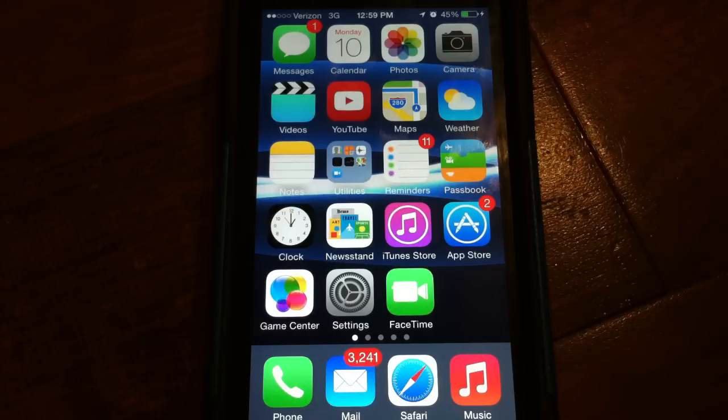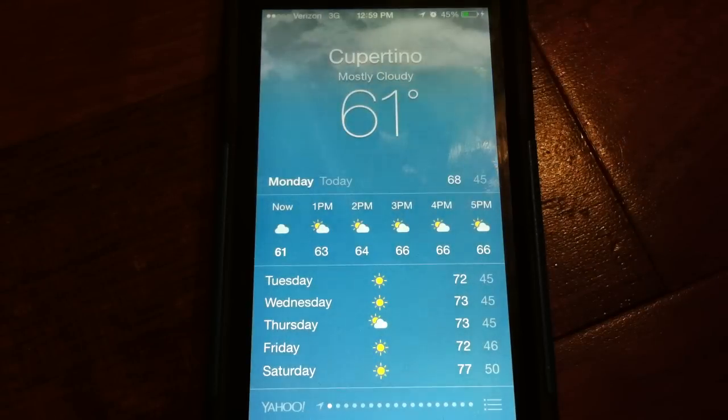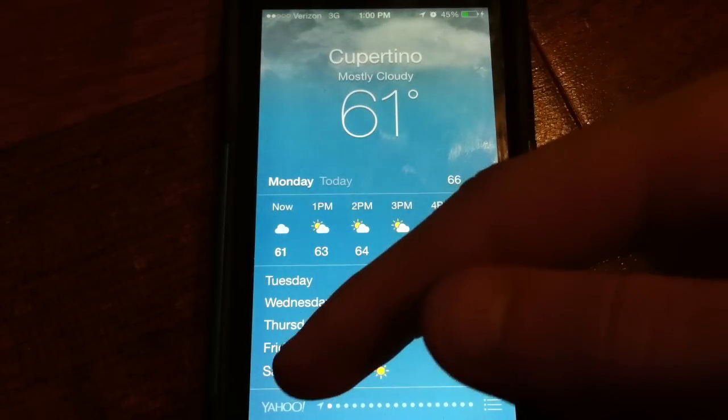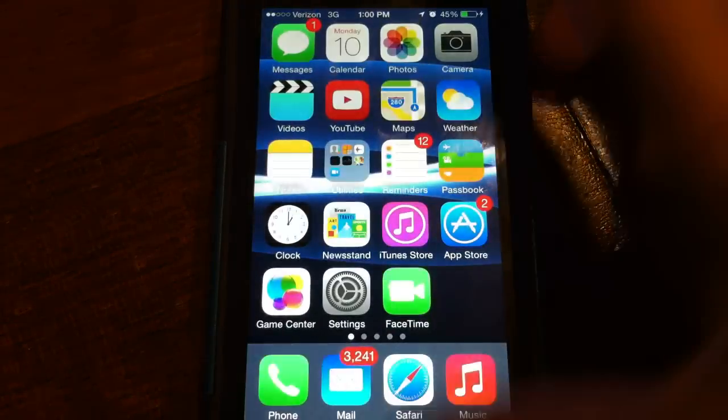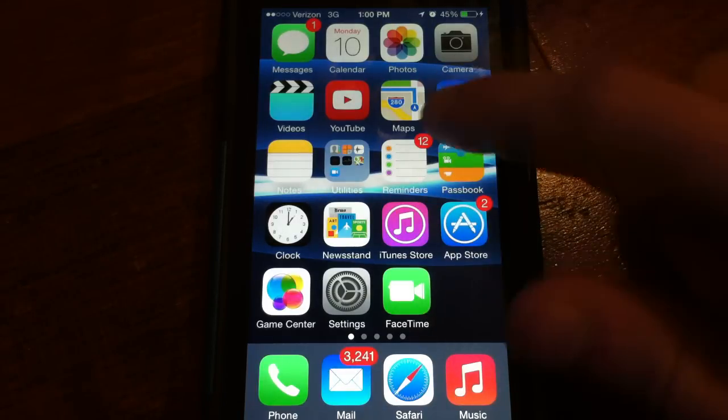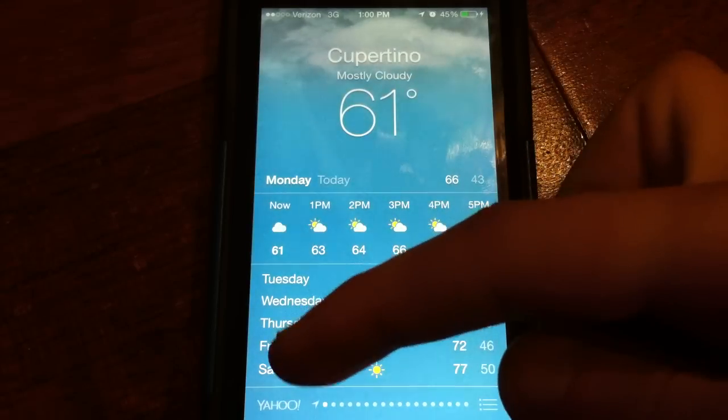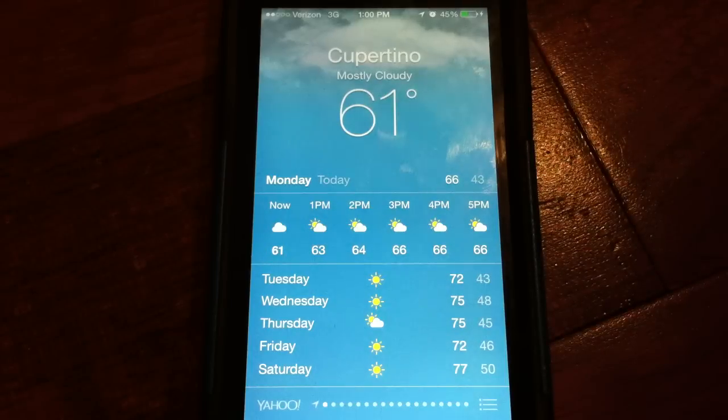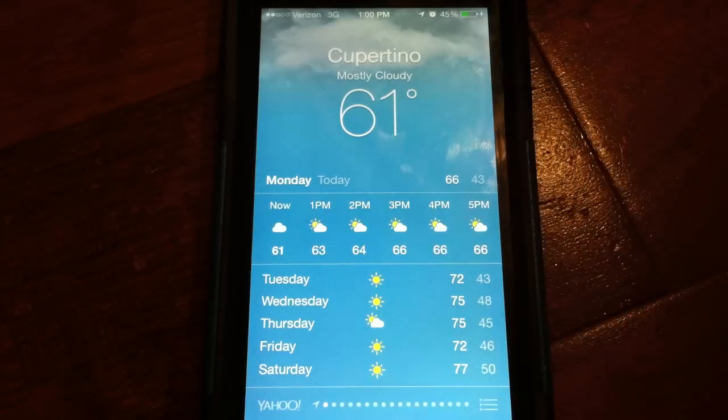There is also a new Yahoo logo in the weather application. As you can see right down there in the bottom left hand corner, I have a lot of notifications. It's quite annoying. Okay, so let me get back to this. Okay, the Yahoo logo right down there in the bottom left hand corner has been updated to reflect the new Yahoo logo on Yahoo's website. Okay, let's move on.